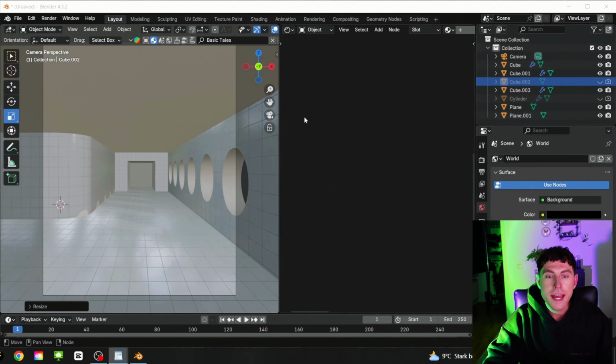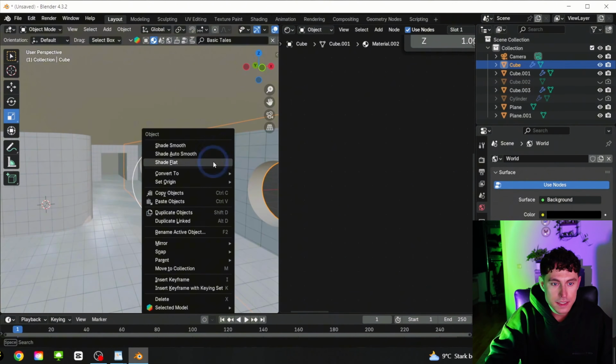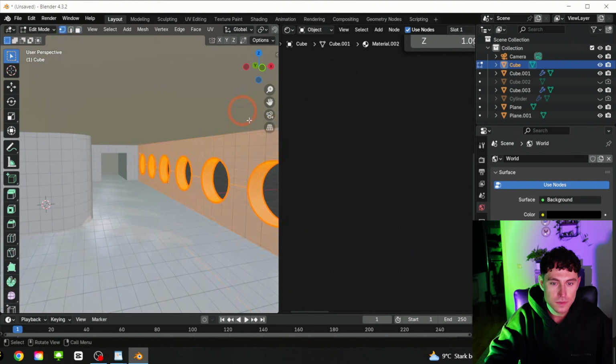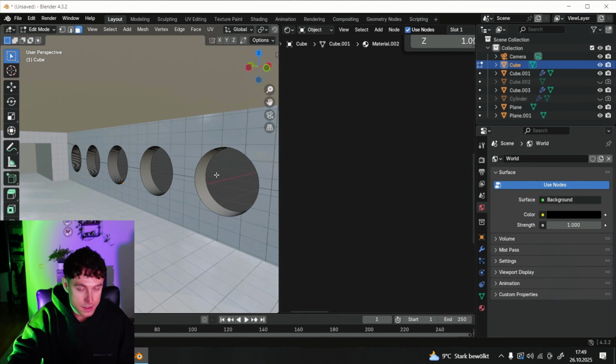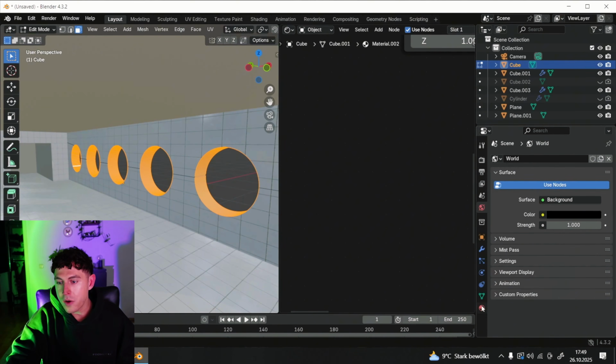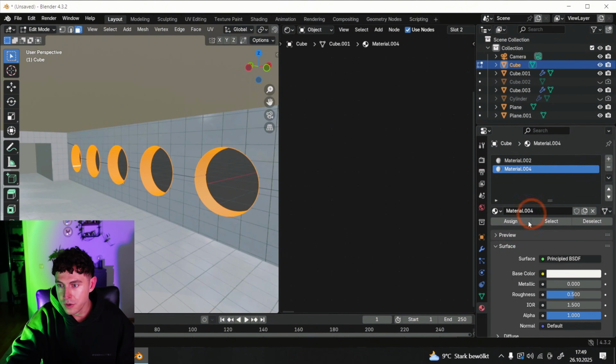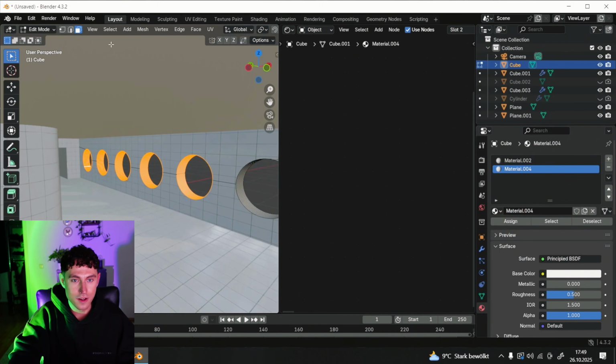So we also want tiles in the windows and as you can see there are no tiles. To fix it, select the wall, convert it to a mesh, change to edit mode. Here we select all windows, hold Alt and now Shift Alt to select the windows. Go now under the material tag, create a new material, press assign, and these windows now have a different material than the rest of the wall.